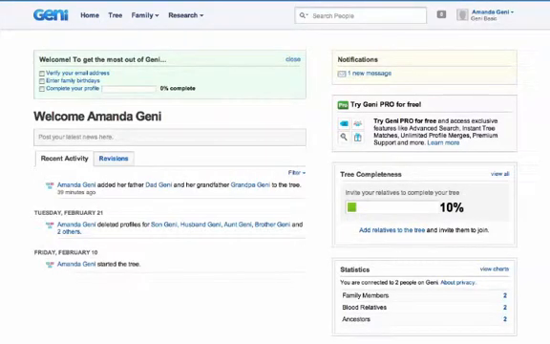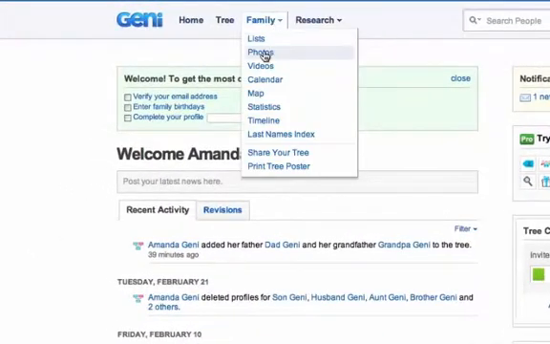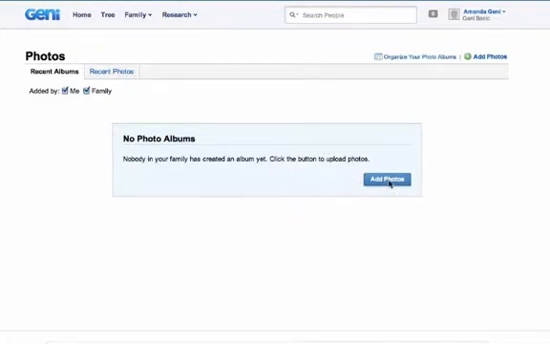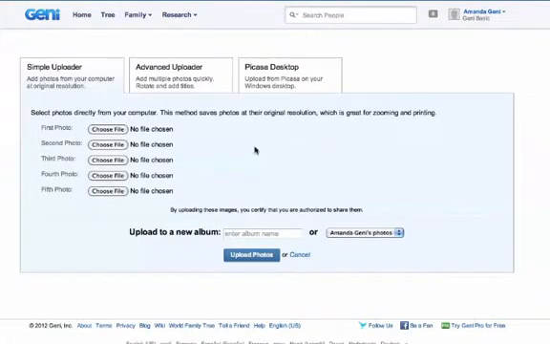In this video, we'll go over how to upload your photos to Geni. To begin, go to the Family tab and select Photos. Click Add Photos. Here you have three different methods to upload your photos to Geni.com.